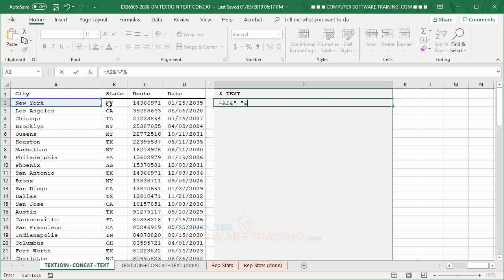And then B2, another ampersand, and then in quotations, a hyphen. Then after that, another ampersand, and now we reference C2, which will be the route. Right after that C2, another ampersand. You're going to get tired of these ampersands. Then another quotation mark, hyphen, quotation, and then finally, one more ampersand.